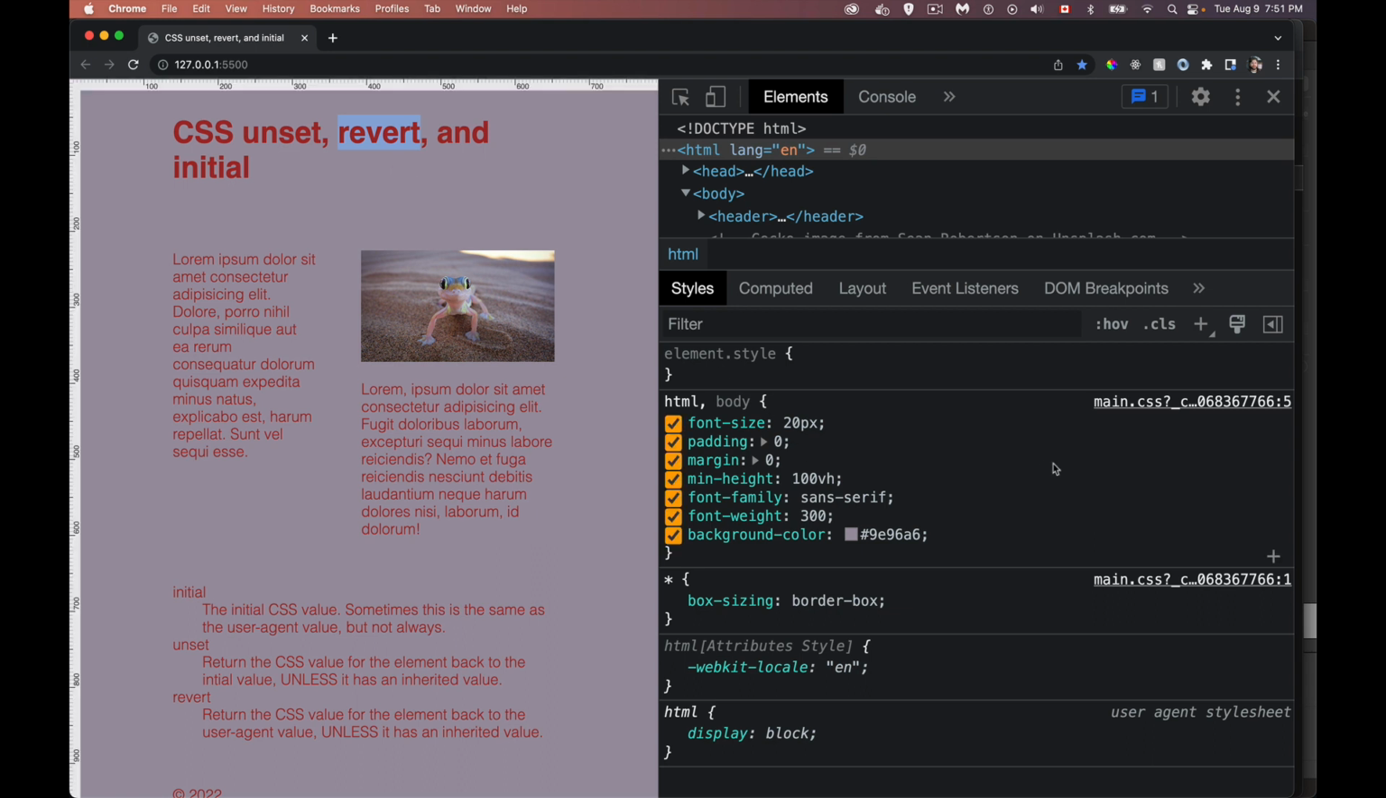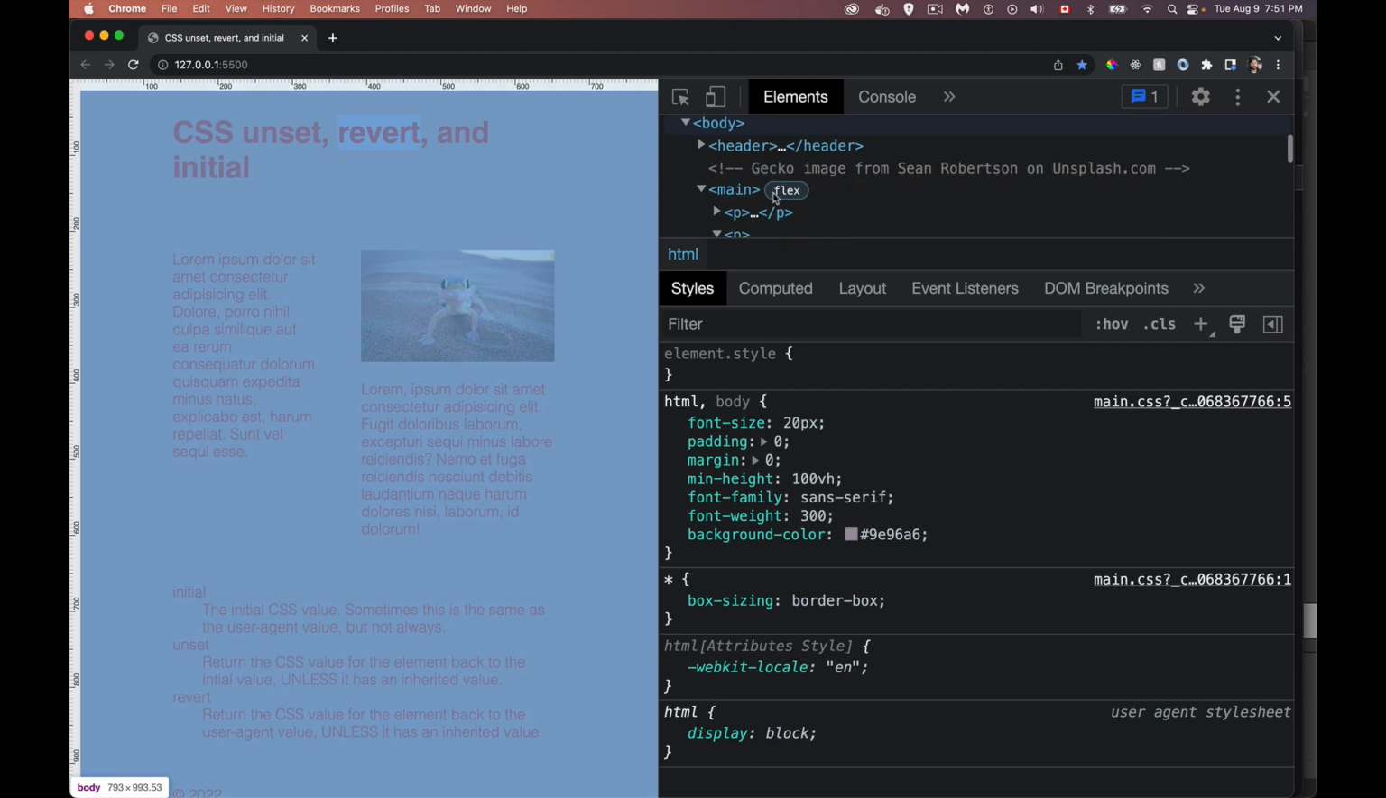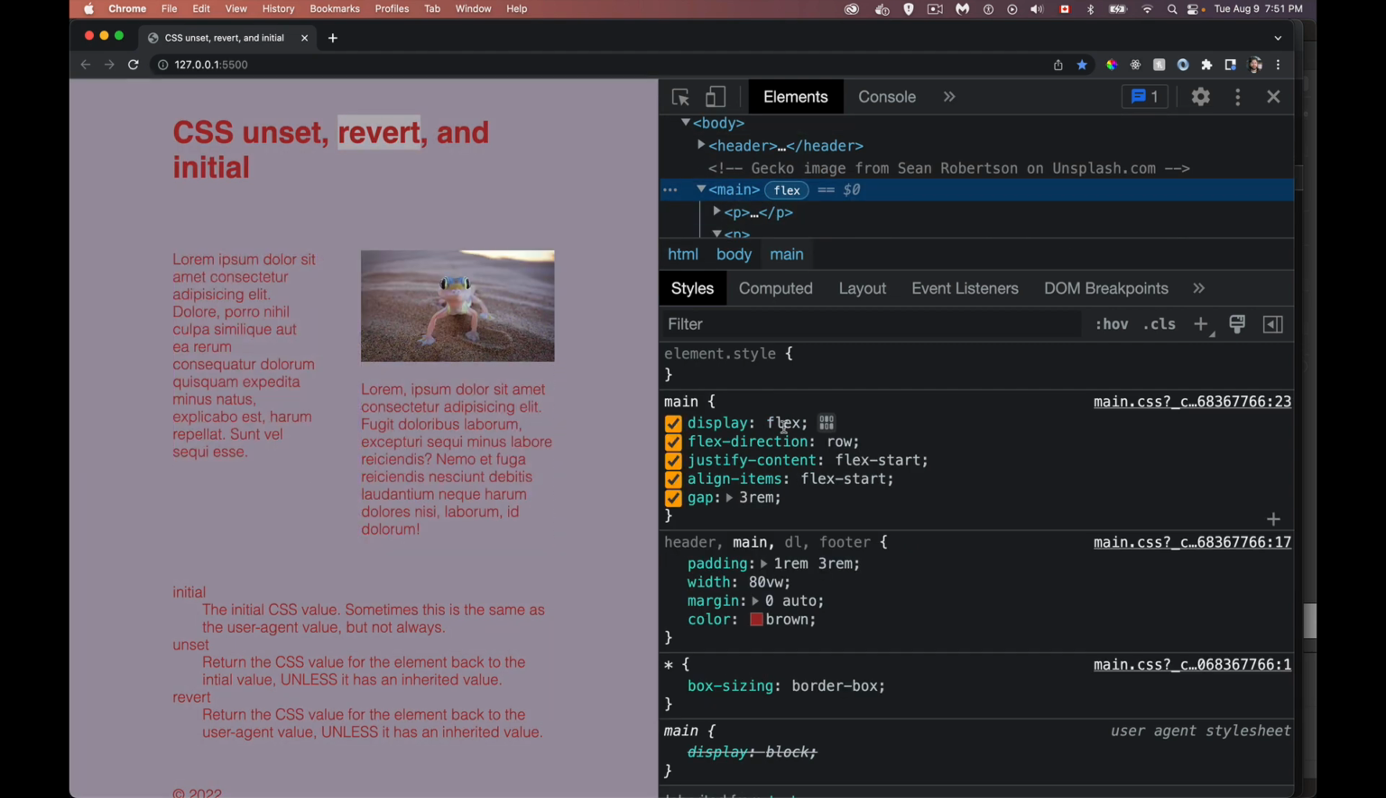All right, so let's do a few little experiments and see how this is going to work. So I have my page here. I've got some default values, background color, and so on. My main element right here in the middle, if I scroll down to that and I click on main, we can see that the display is set to flex. So the user agent style sheet display block has the line through it. So this is being overridden by this. And the user agent is overriding that initial value of inline.